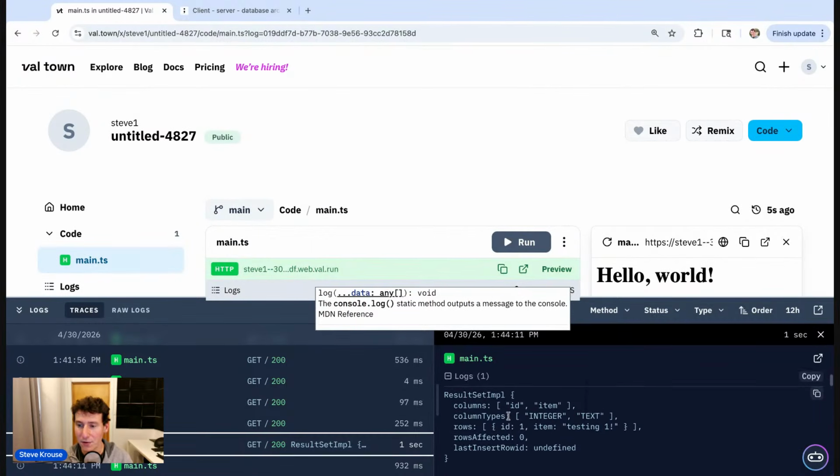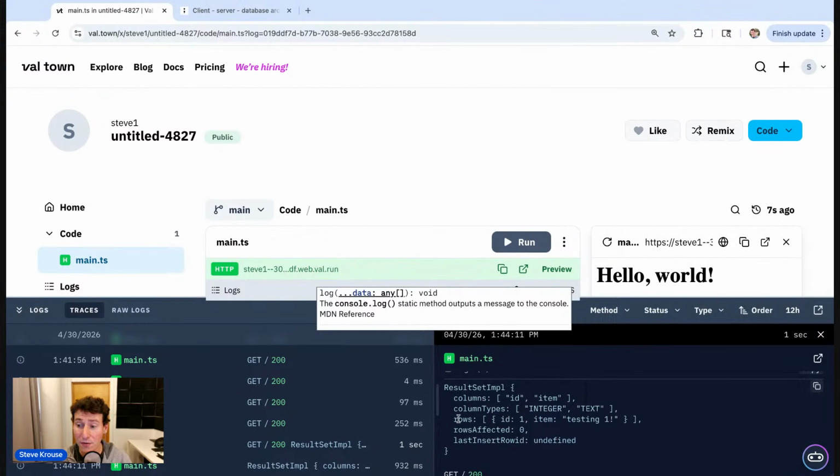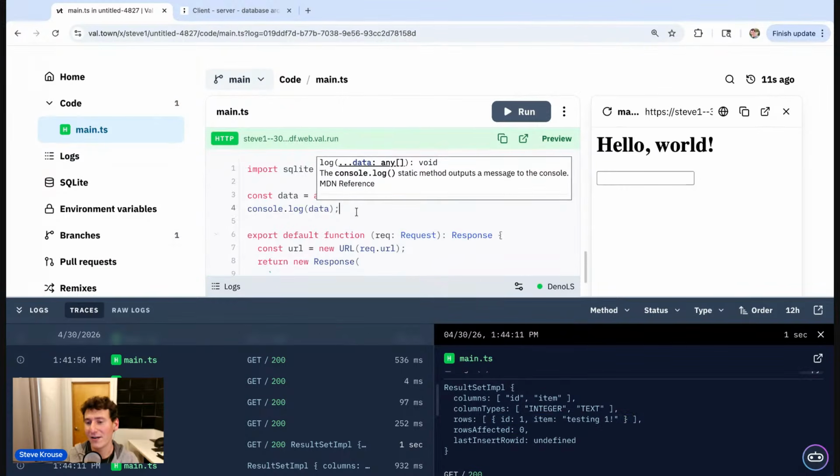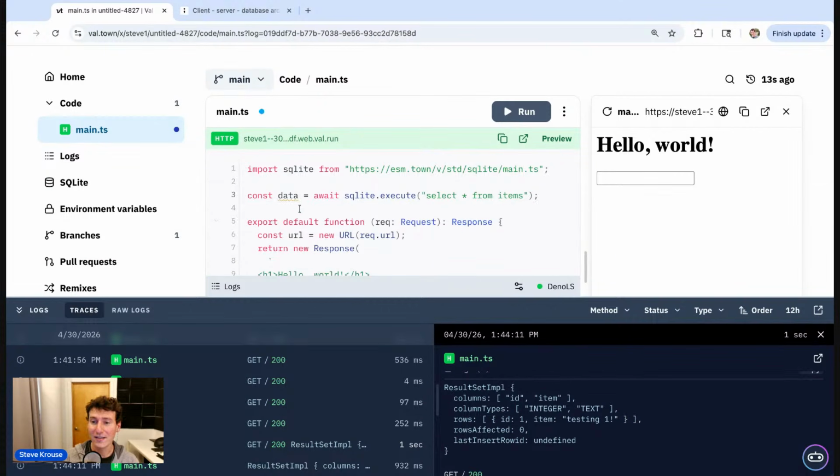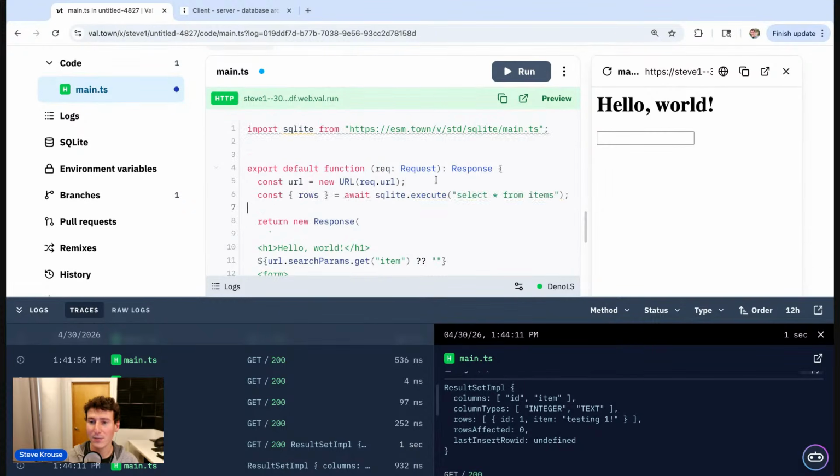I get this result set thing, and it comes with rows. Like, this is the data right here. I already kind of knew that, but if you didn't, that's how you could figure it out. And let me move it into here.